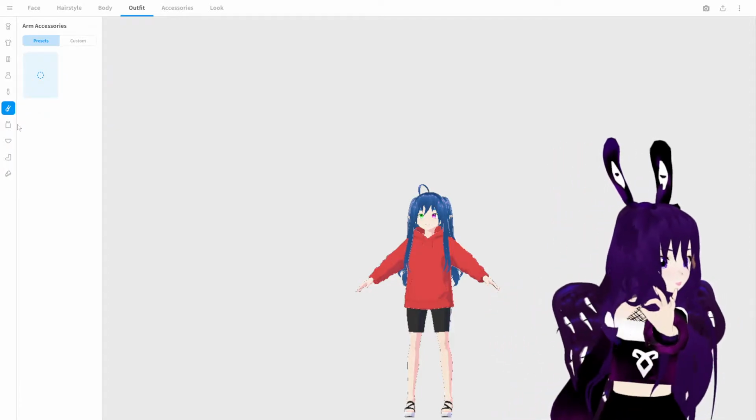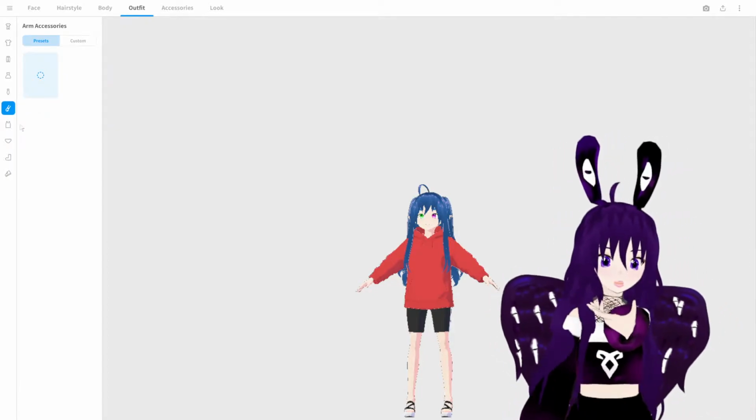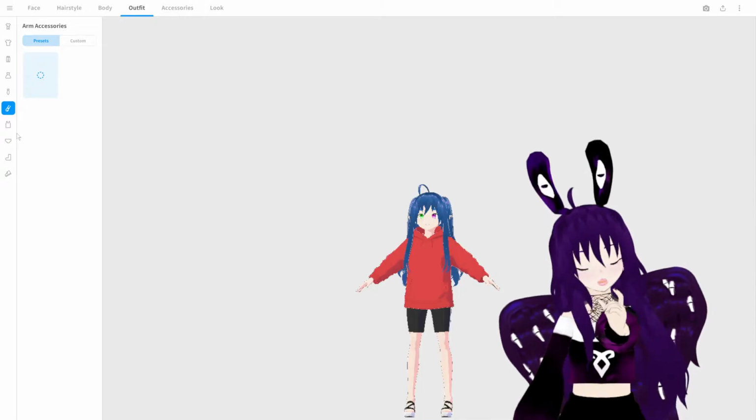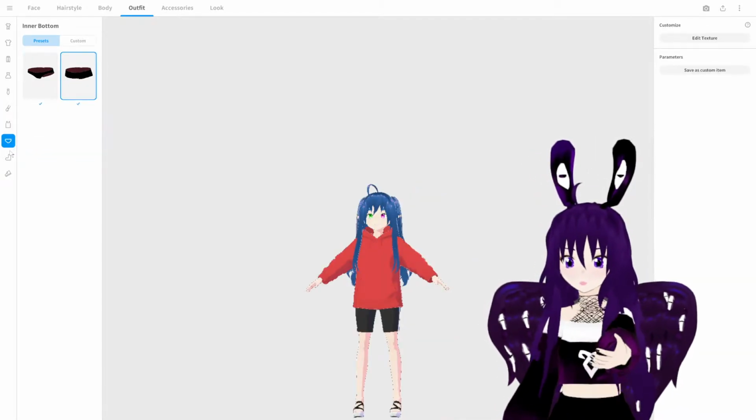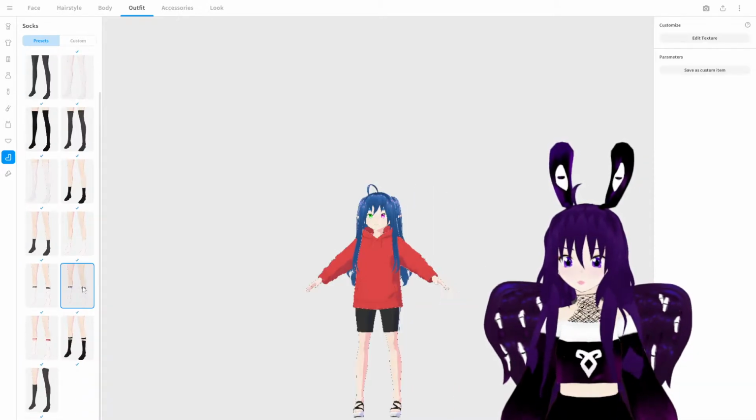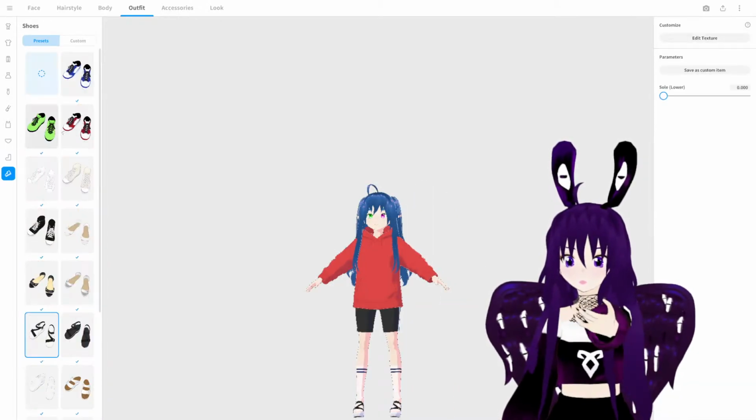Now you can download arm accessories and import them. I don't do that, so I don't know exactly how, but I'm sure there's someone out there that does. Inner tops, inner bottoms, socks, and shoes.